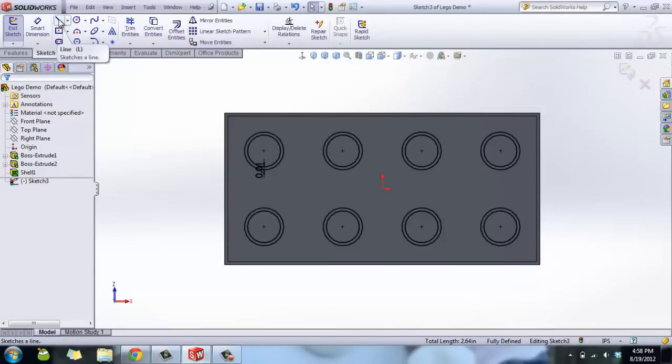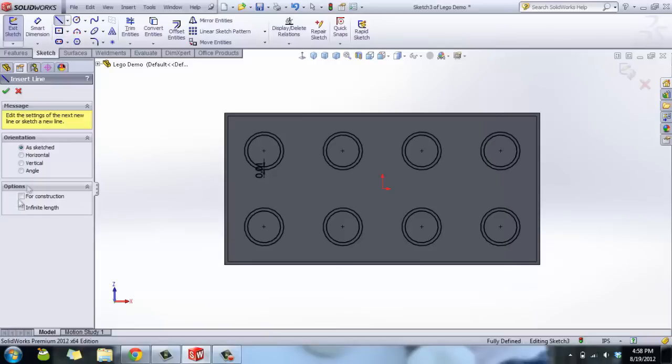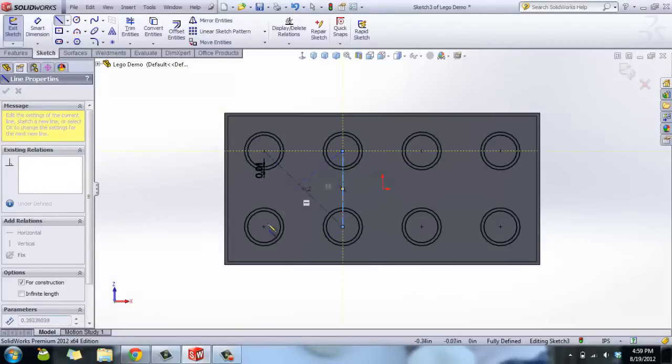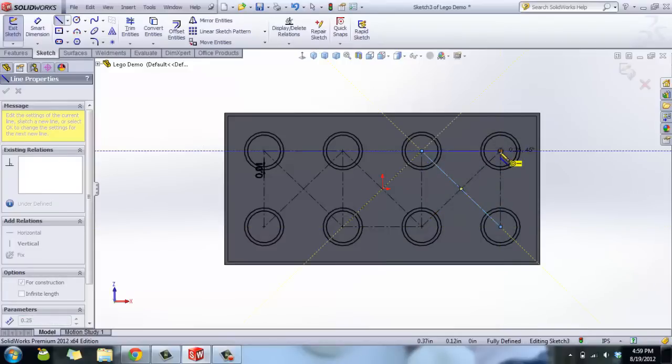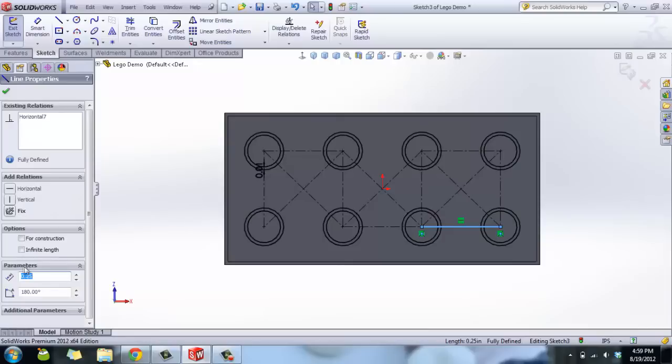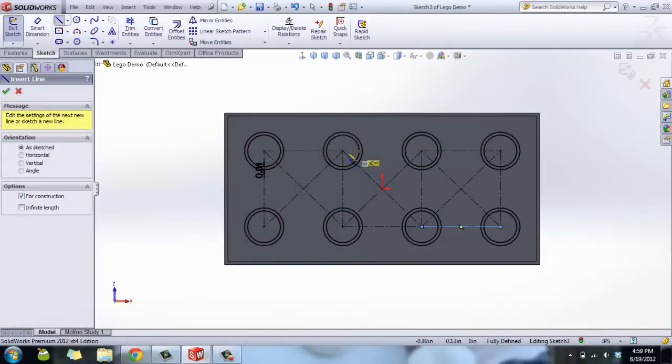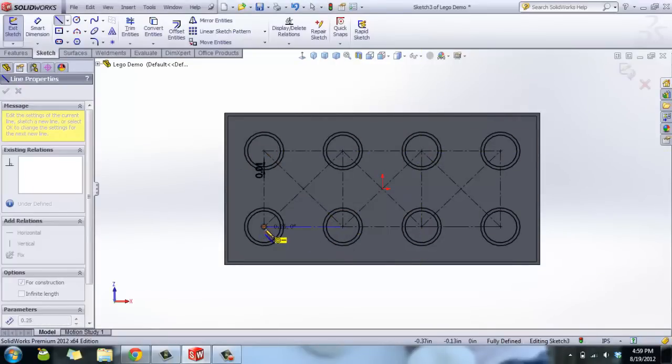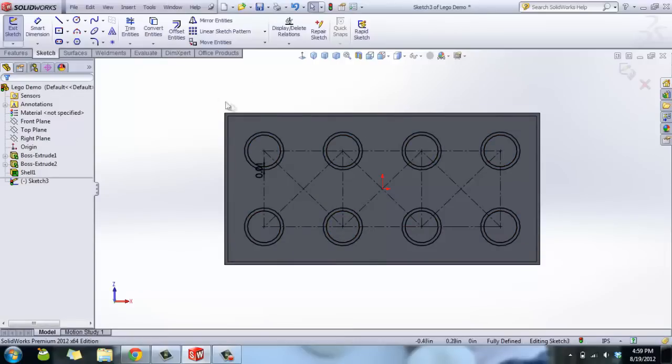We can add some more structure here by doing a few more things. I'm going to build a lot of construction lines really quick, so if you want to just watch this part. Okay, that's all set.